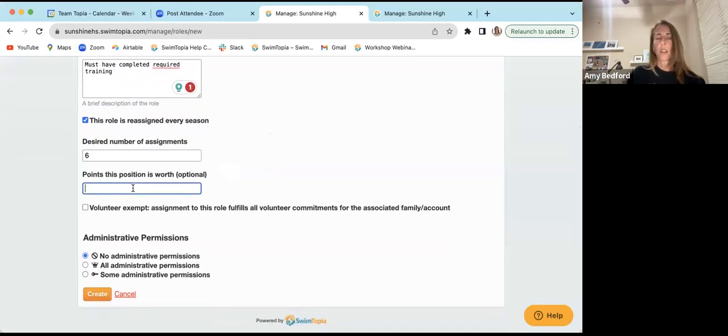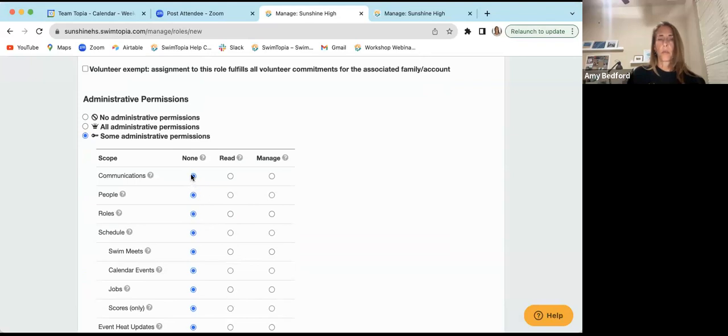Again, you can assign this a point value if your team operates on a point value system, or say for jobs like a board position, you can deem it to be volunteer exempt, meaning they get all of their volunteer points by serving on the board. You have the option to grant this position certain administrative permissions, meaning they can get the manage team access to your site. So all that makes them basically a red badge admin, or you can click on some, and then you have the option to not give them any access to communications, give them read only, or manage.